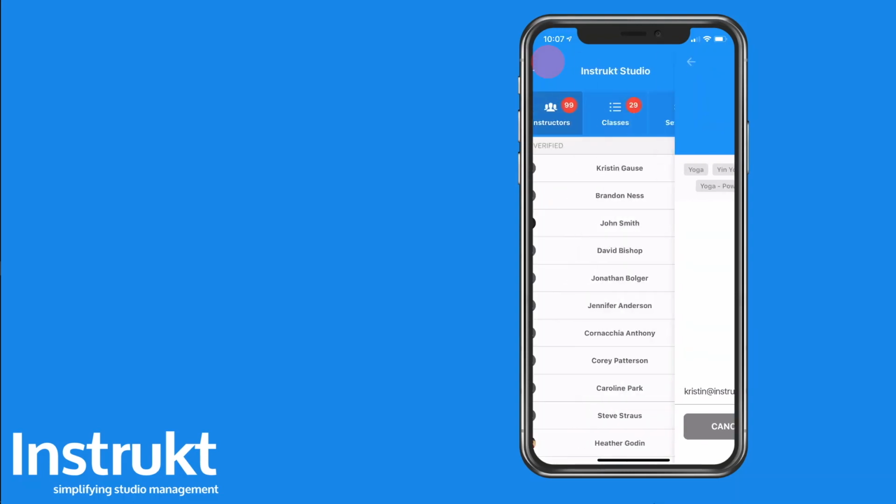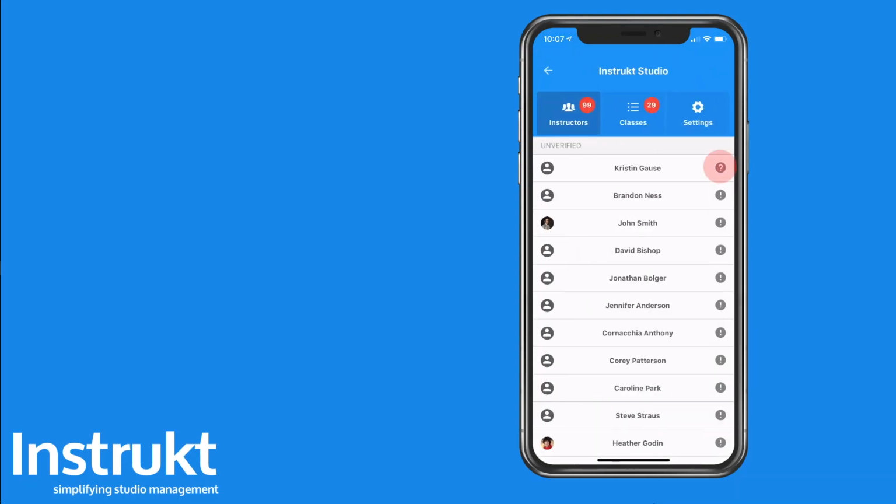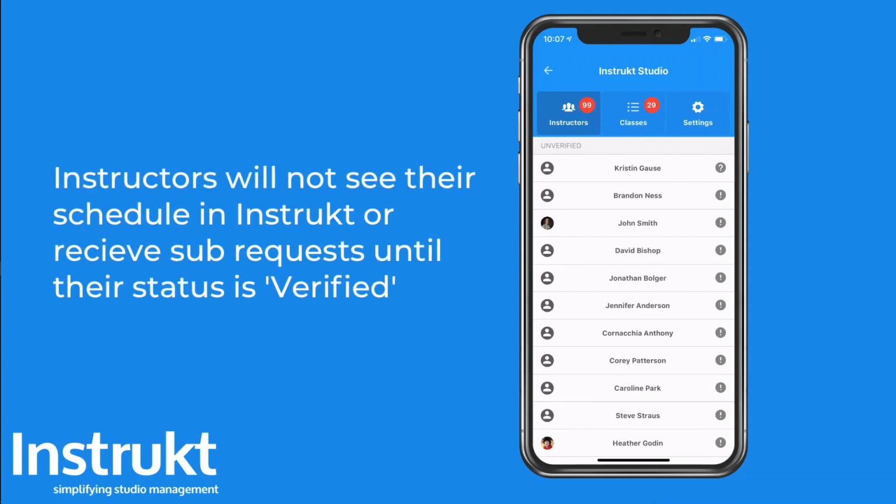Tap on the back arrow to return to the instructor's list. Note that Kristen now has a question mark icon next to her name. This indicates that you are waiting for the instructor to accept the invite to your Instrukt team. After the invite is accepted, the icon will update to a check mark, and the instructor's name will be moved to the bottom of the list under the verified header.